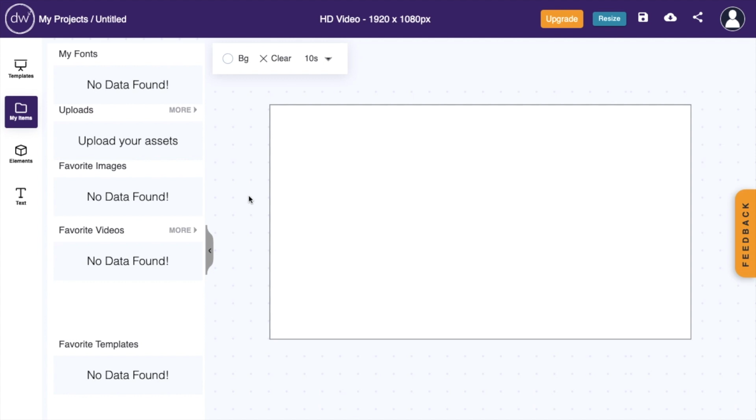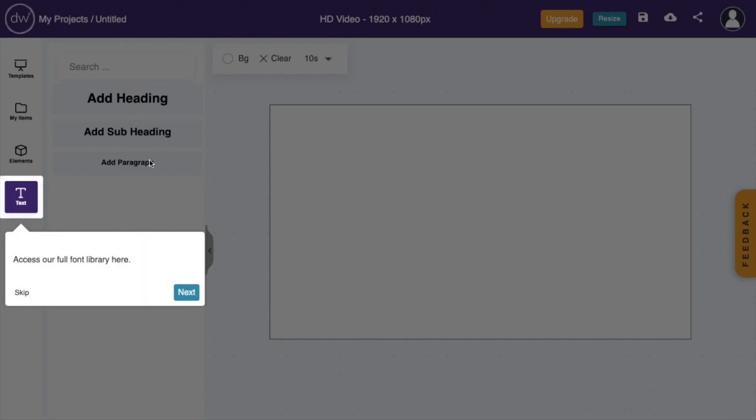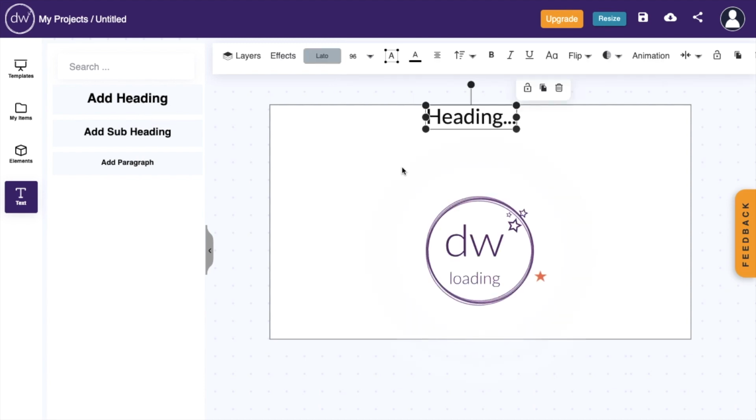To do that, go to the left-hand side of your screen, go to the text button right here at the bottom, and press on that. I'm just going to select Add a Heading, but you can obviously select Add a Subheading or Add a Paragraph as well, if you want to. So go ahead and press on Add Heading.